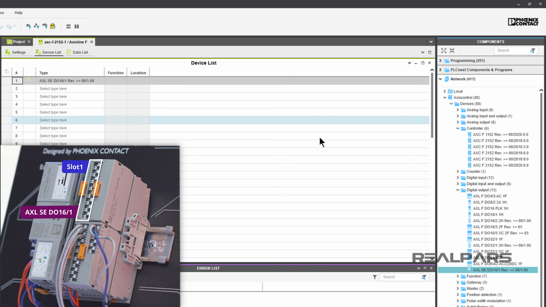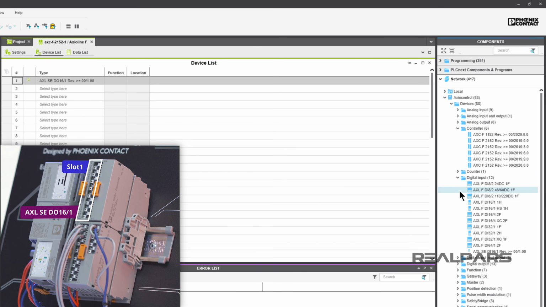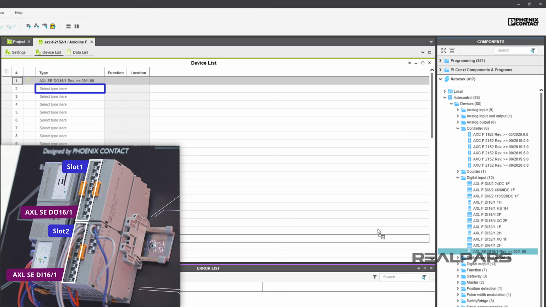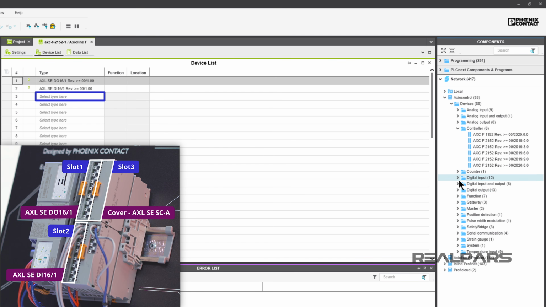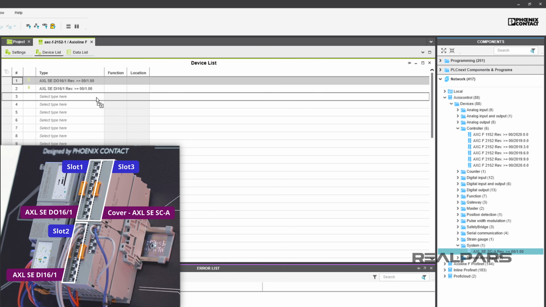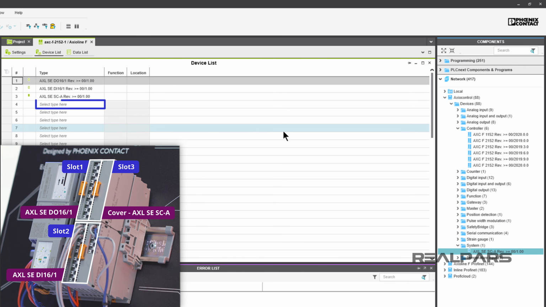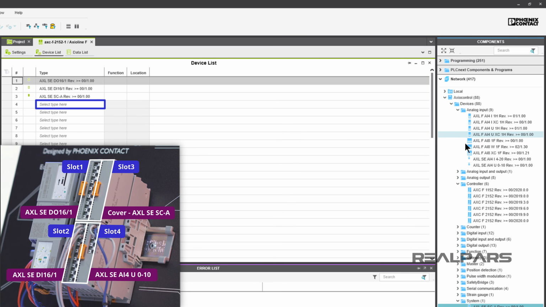So let's repeat the process for all the remaining I/O modules on the starter kit. Slot 2 has a digital input module with 16 inputs. The part number is AXL SE DI16/1. Slot 3 has a blank or smart element cover. The part number is cover AXL SE SC-A. Slot 4 has an analog input module with 4 voltage channels. The part number is AXL SE AI4 U 0-10.